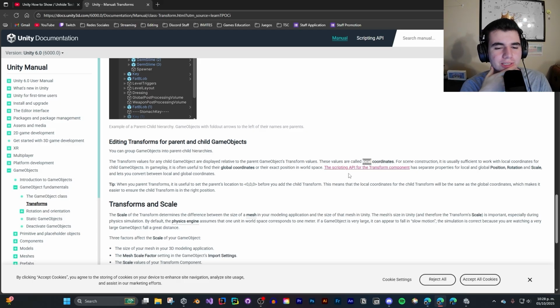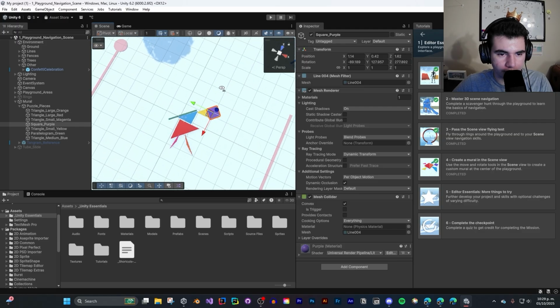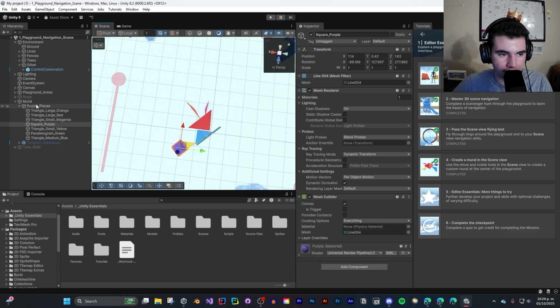I still don't get it. So it's saying these values are called the local coordinates. The transform values for any child game object are displayed relative to the parent's game objects. Relative to the parent's game object. So if I go into local and global, respected to the parents, is this the parent?